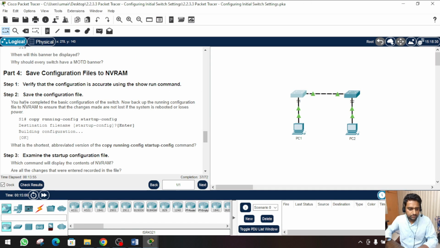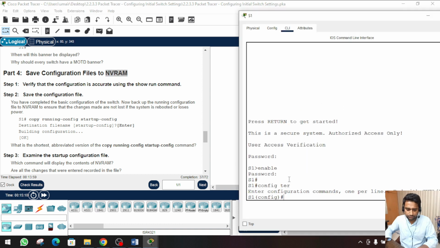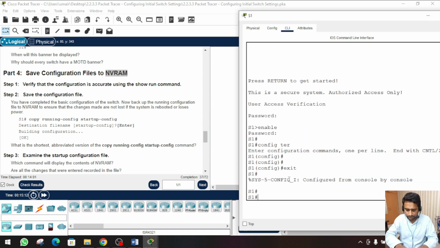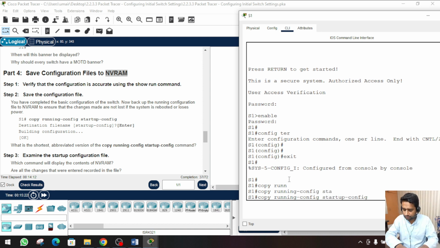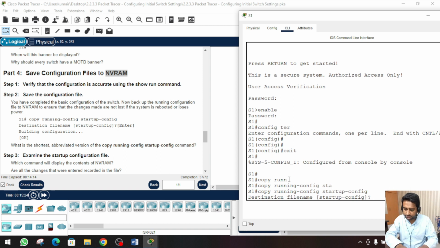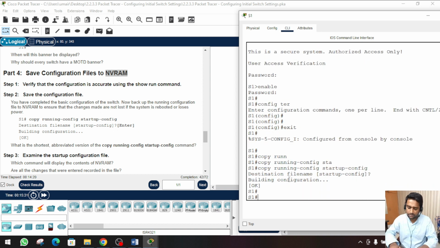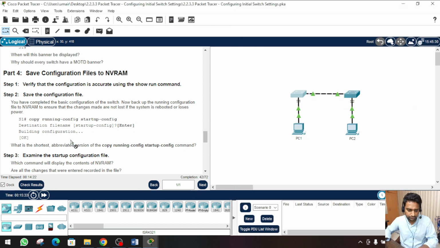Okay, part number 4 is to save the configuration in the NVRAM. So we will run the command copy running configuration, the configuration in the RAM, or the current configuration, to the NVRAM startup config, and hit enter. And it's asking for the destination file name, so we will go with the default option and hit enter. Now our configurations are the same.